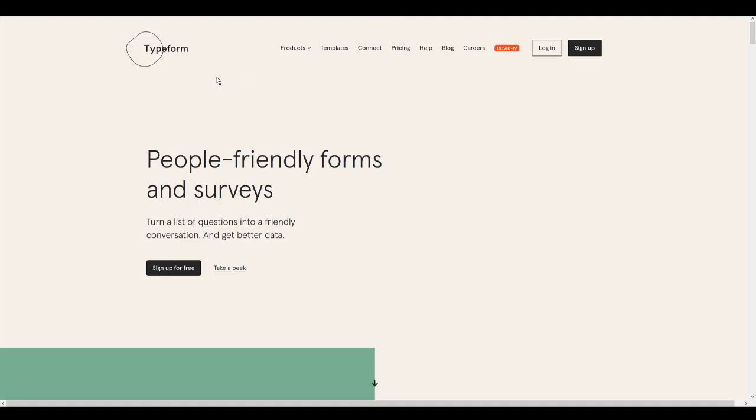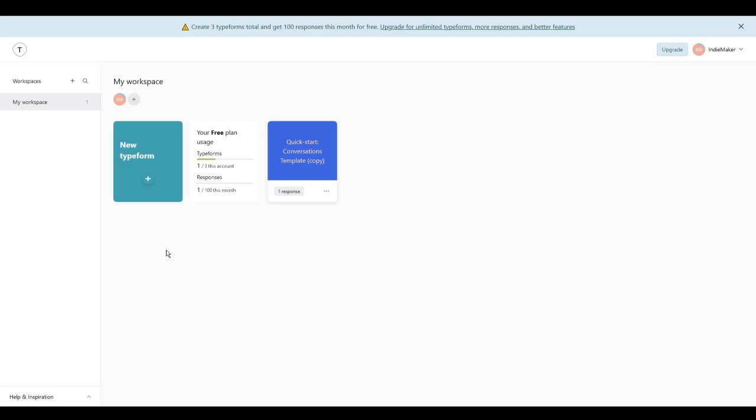Today we are going to see how to create a friendly form easily with Typeform. So let's get started. Now we are going to go inside after we registered in Typeform.